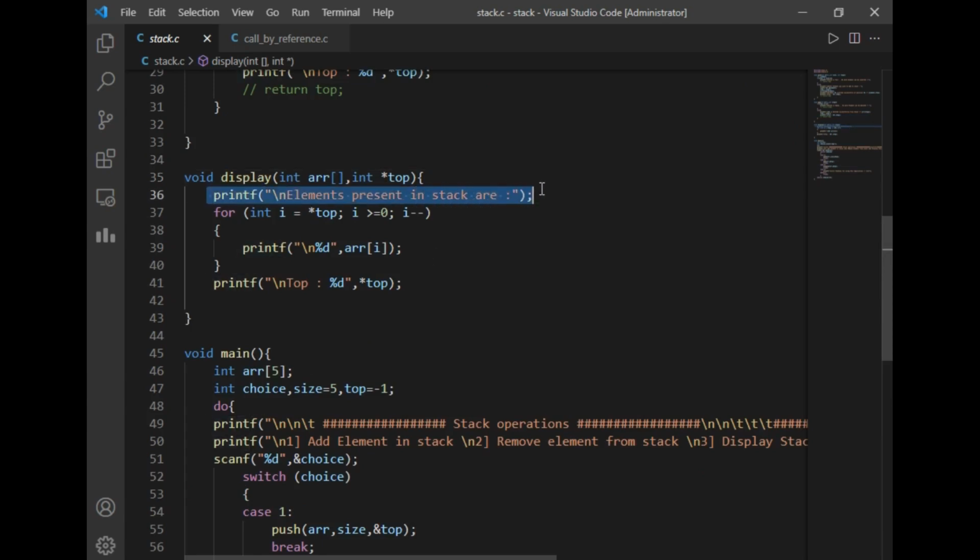For that I have just printed this line for elements present in stack, for decoration purposes, and after that I use a for loop which has an integer i pointing towards the top. So the last element inserted will be printed first, and after that it will check that i is greater than or equal to 0 and decrement the value of i, and after that it will just print the array element which belongs to the top, and after printing all elements it will just print the top value once again.